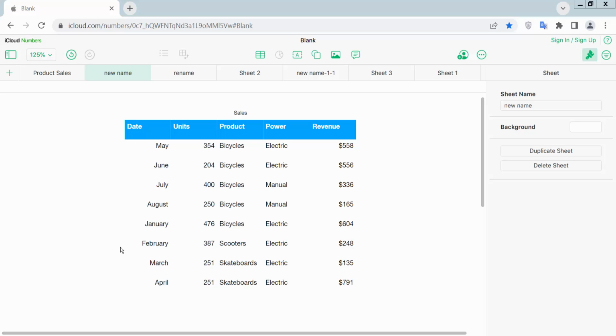Hello everyone, today I will show you how to add border to a column in Apple Numbers sheet.